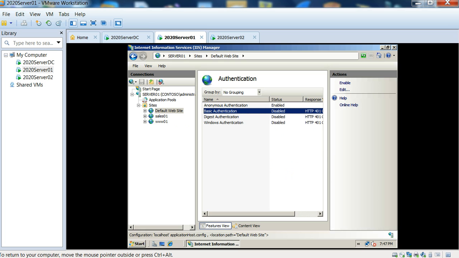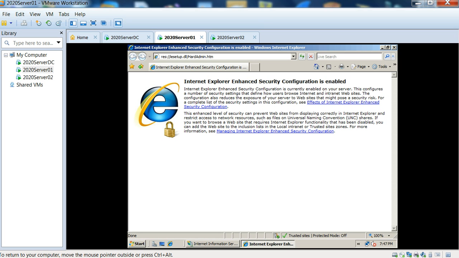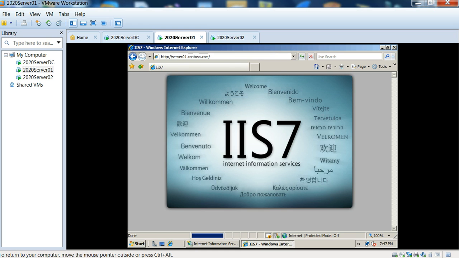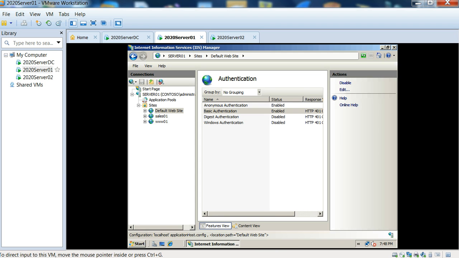Since we've already worked with the anonymous, we're going to enable the basic authentication and leave the anonymous authentication enabled. We'll just type in server01.contoso.com, and notice how it shows the website. This is because although we have the basic authentication method installed, this isn't the only authentication method. What we're going to do now is disable the anonymous authentication. Go ahead and have that disabled.